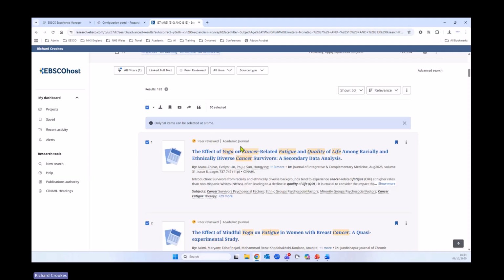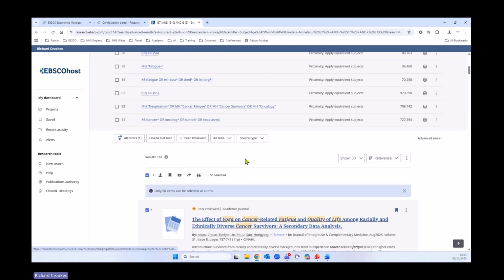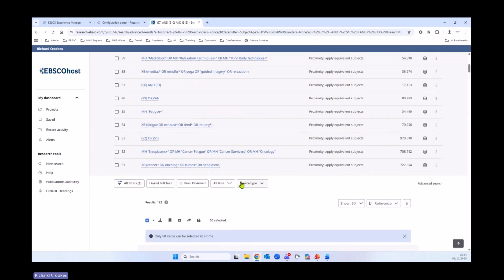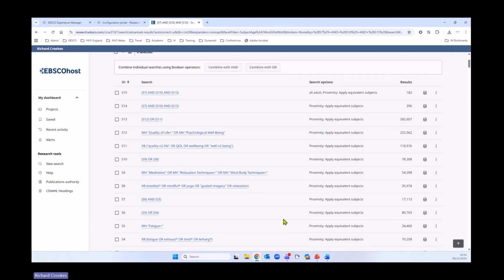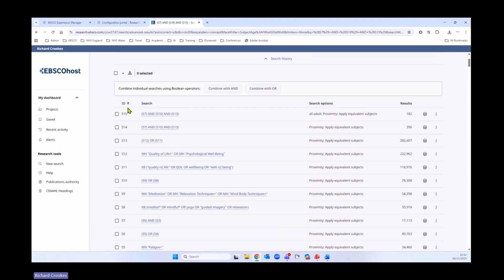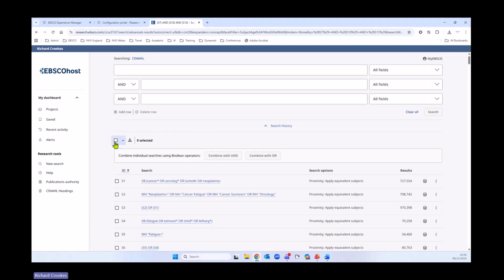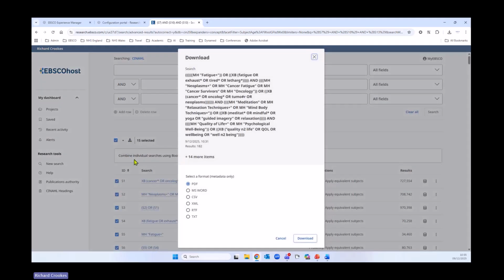Okay, so now in terms of downloading the search history itself, we'll come back to the results in terms of setting up project folders, etc. But you've got the results here. The search history is displayed, and if you select these sets, you have the download icon there, and select that. It gives you the option to choose the format. So again, you've got PDF, you've got Word, you've got CSV, if people prefer that, XML, RTF, and text as well.